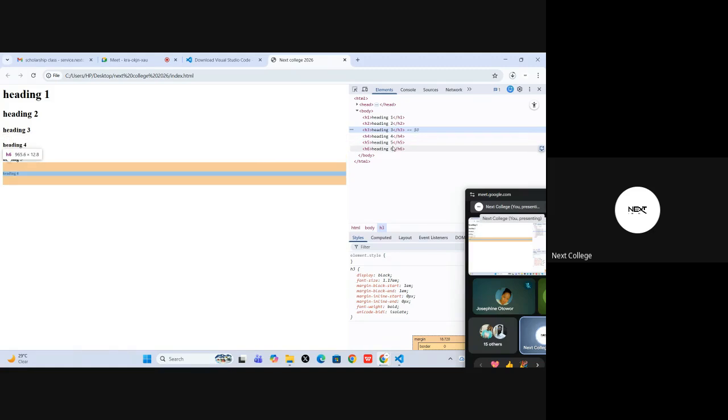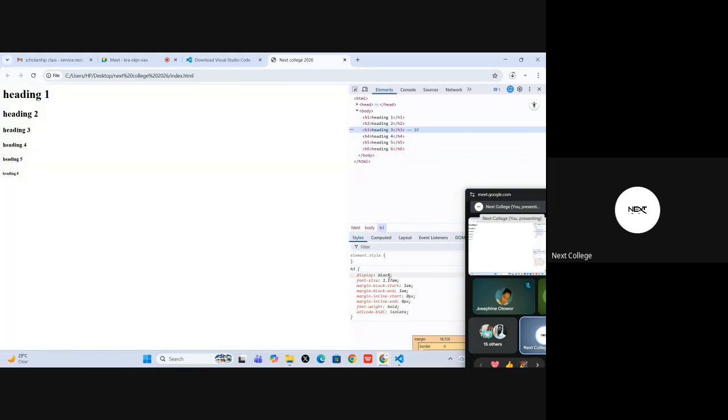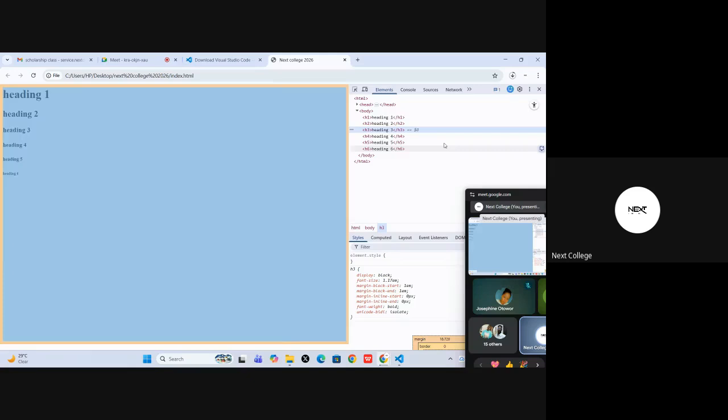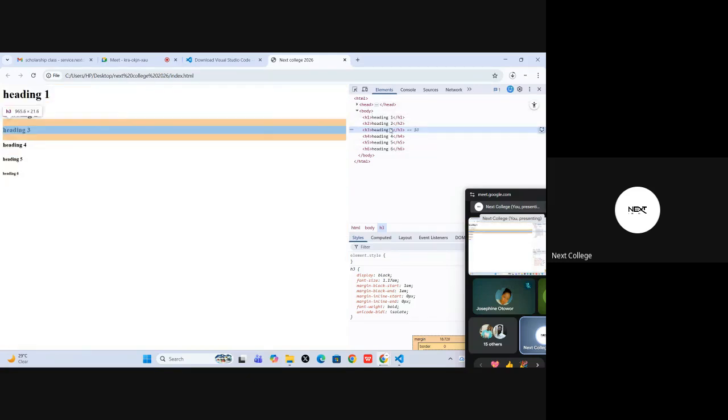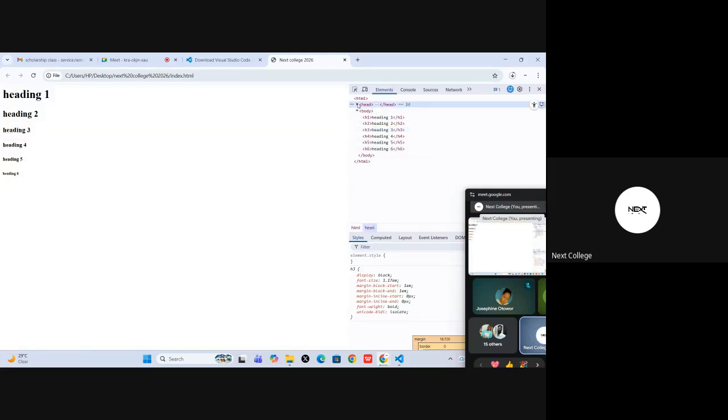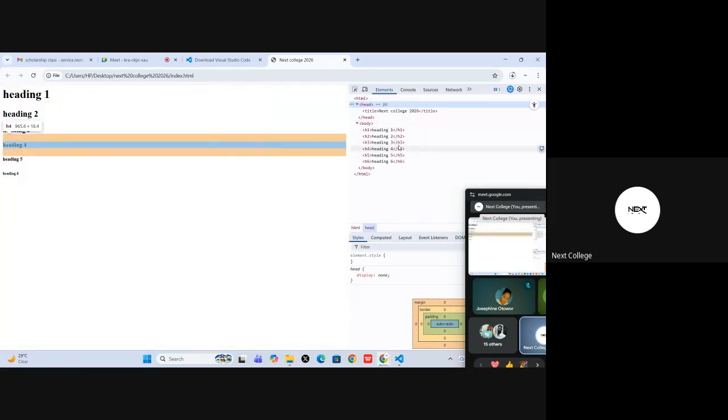Now, there is no style yet. Everything you have here is just some default style. When we start talking about CSS, you will start seeing some beautiful style here. So basically we have all those things present here. Even our head, if I expand it, you can see NextCollege 2026. So it's from this particular element that Chrome is rendering all these things you are seeing here.